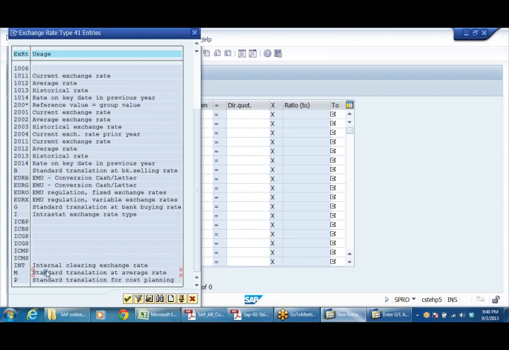Standard translation at average rate means, for example, here I'm taking one average rate. That may be the day average or week average or month average, whatever it may be. At the same time, day to day I can change. So we will check both situations. Let me tell you first of all, standard translation at average rate.